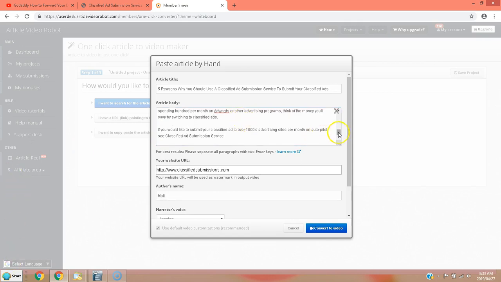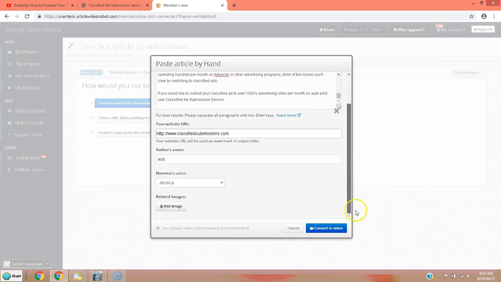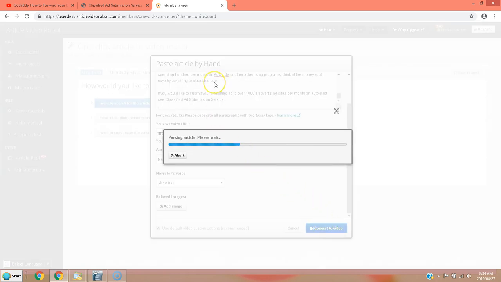So here I've copied and pasted the article in. With the title, I formatted it just a little bit to make it look nice. I put my URL in here, and I just leave the narrator's voice as it is. And I click convert to video. And now I wait a few minutes, and it's going to make a video with an actual live model in there. Now, this is one of the easiest ways to make videos. Secondly, you have some other programs as well, which work very similarly, that I will show you.